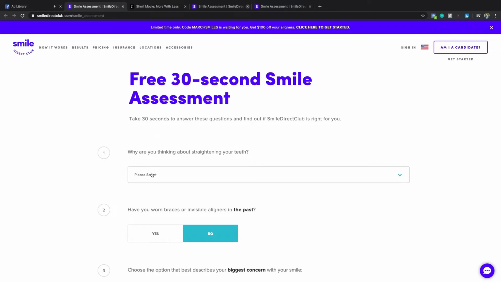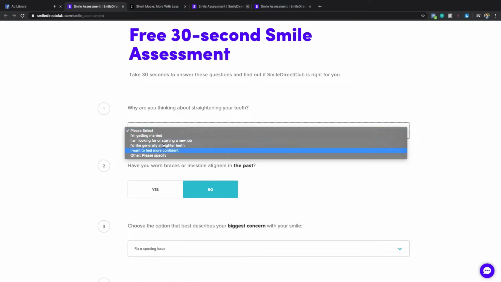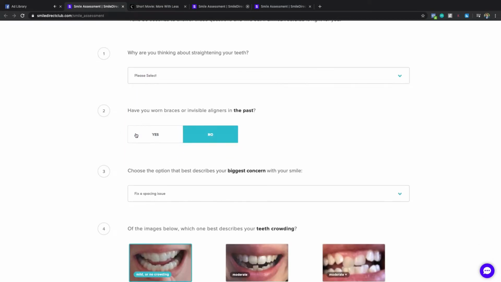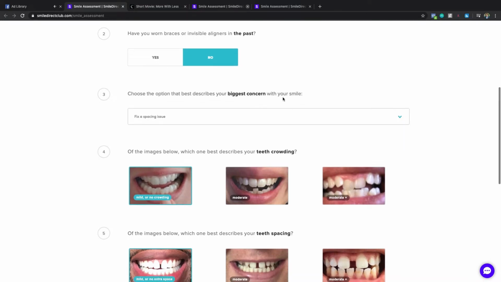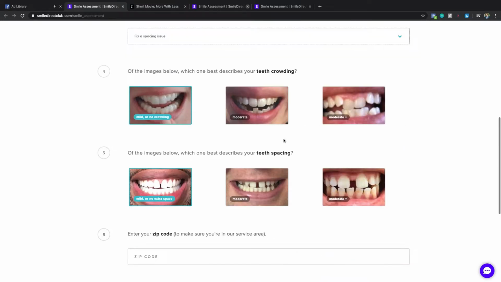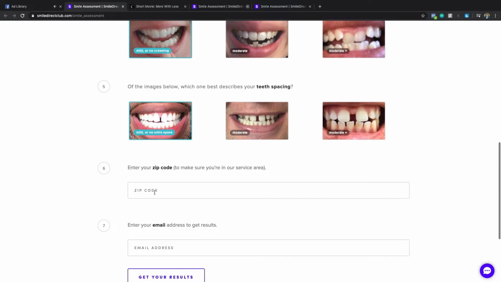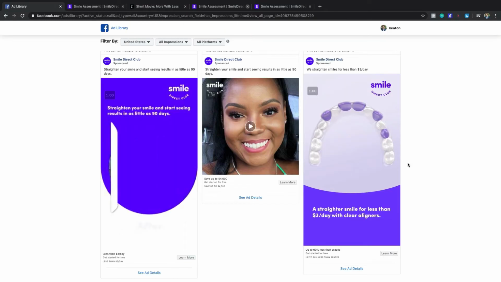So when they come in here, it's going to say, why are you thinking about straightening your teeth? It'll ask those questions, ask if I've had braces or Invisalign in the past. Choose the option that describes your biggest concern, picture of what they look like, your zip code, your email address, get your results. So let's walk through the psychology here.